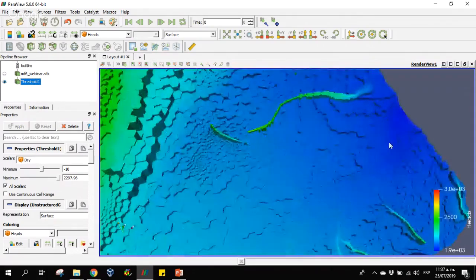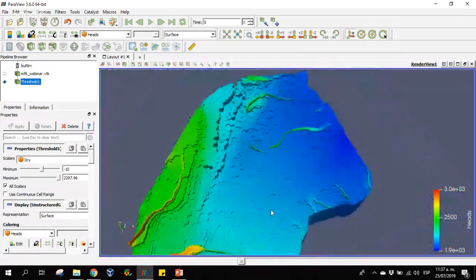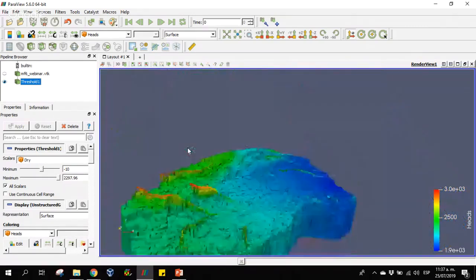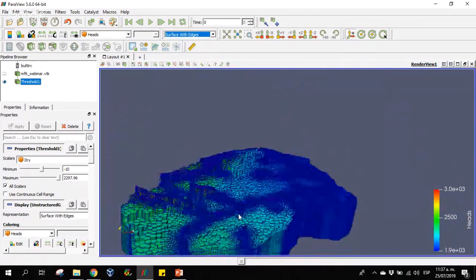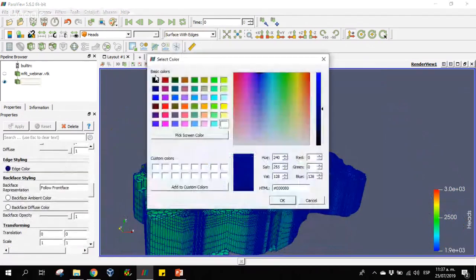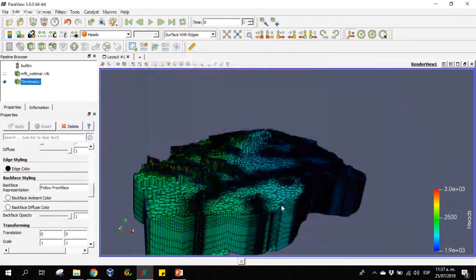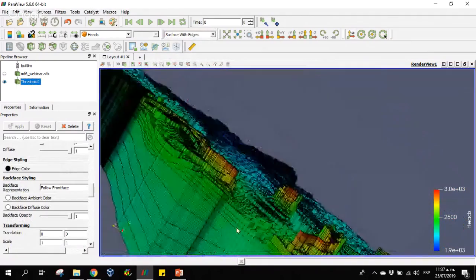right here we have rivers. In this part the rivers are working like pumping wells because the water table is over the river stage. Let me show you the surface, so we can check our model, the grid model, and the results right here.